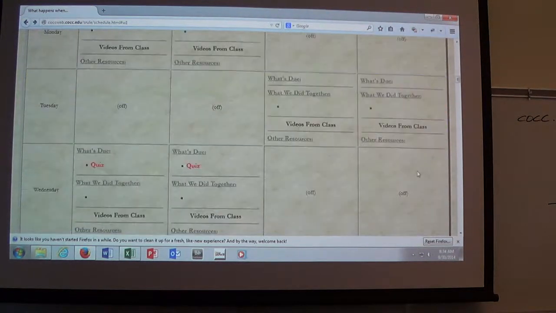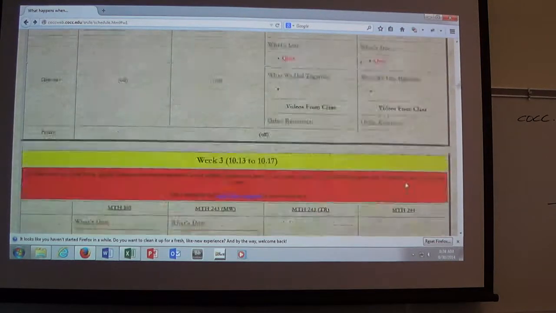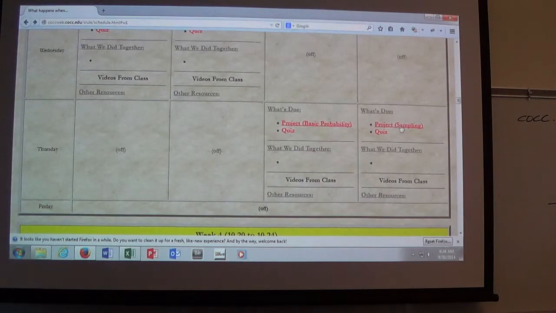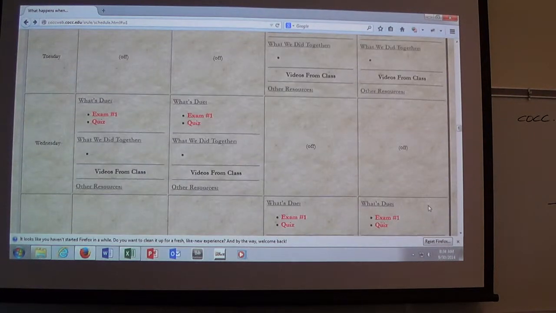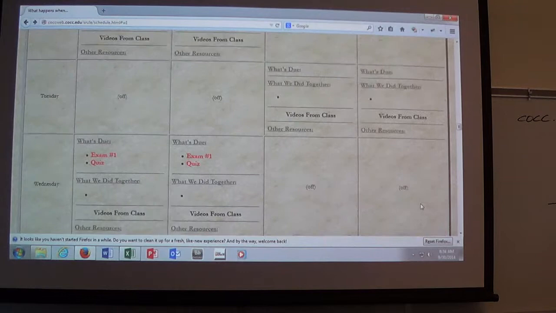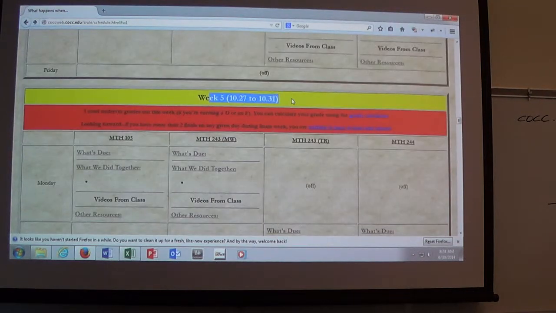But then you've got some weeks there's only a quiz due. You'll see why that is. Sometimes you have those magical projects, as Ali mentioned earlier. And then you have these things called exams, and we'll get into what all these things are momentarily. Now we're down to week 5.